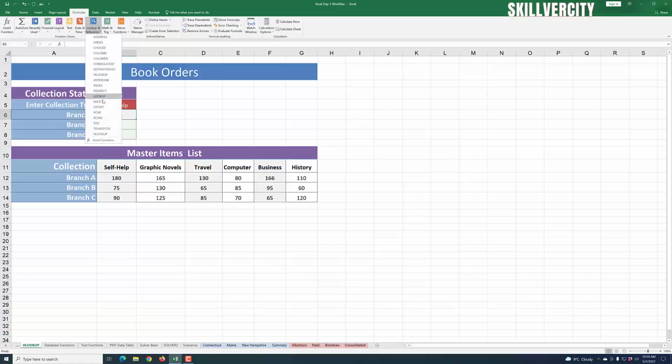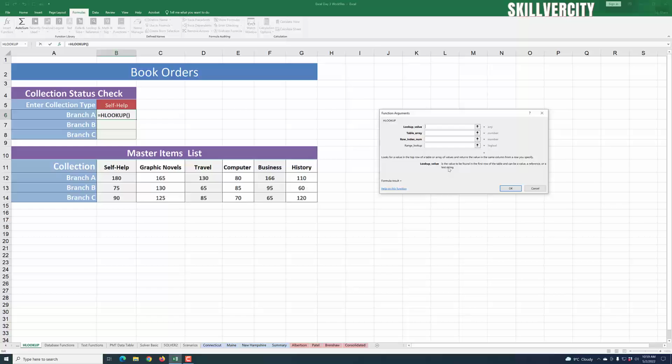For example, we can look here, find HLOOKUP. I click on that. The way to do this is we have to identify, again, it's just like the VLOOKUP table. In the HLOOKUP table, we have to find the lookup value. In this case, our lookup value is cell B5 that currently contains the self-help. So we click on that, and maybe we should absolutize it with the F4 key.